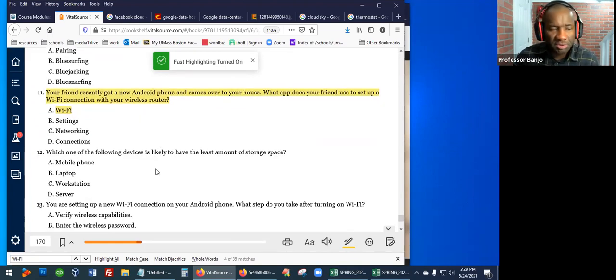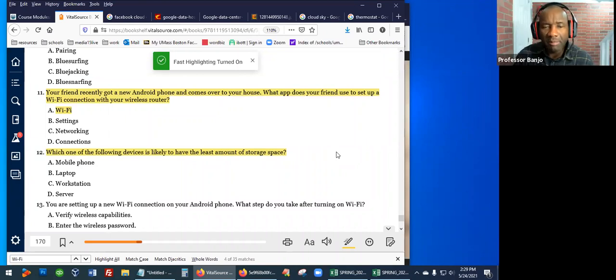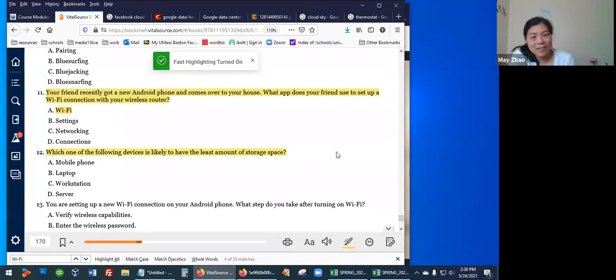All right, one more question. Bantu, this is for you, the last question there for now. Question 12, back to you. Okay. Which of the following devices is likely to have the least amount of storage space? The smallest storage space. What is it? The least amount. A. Yeah, A. Mobile phone?